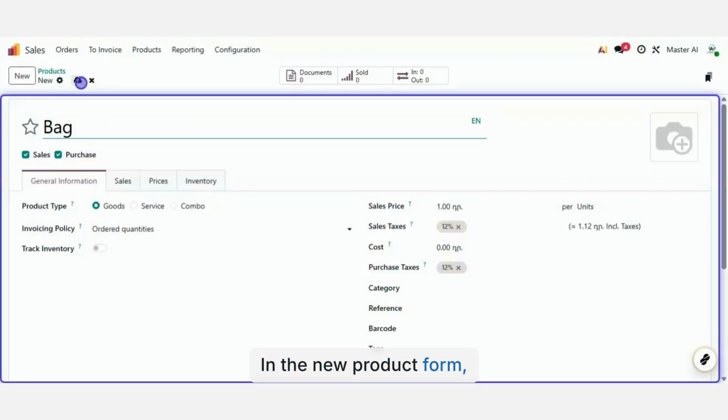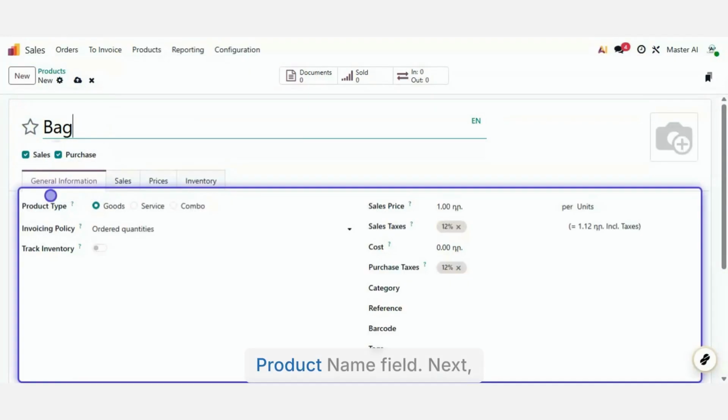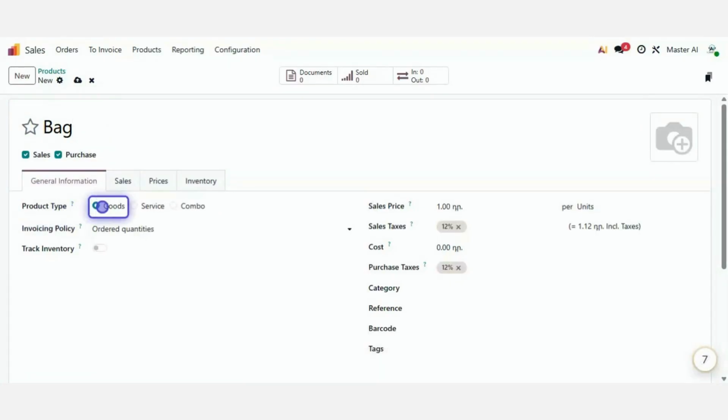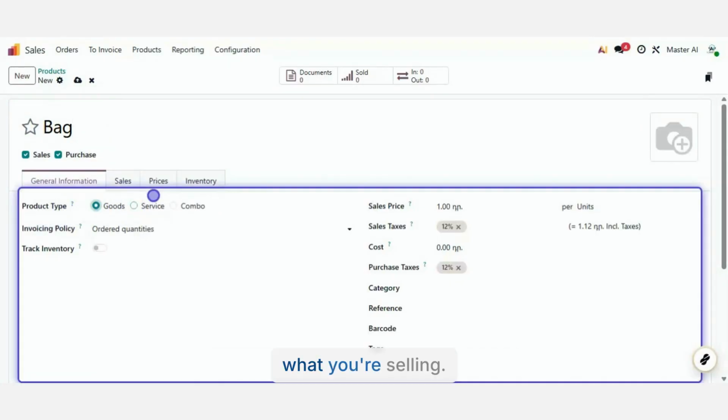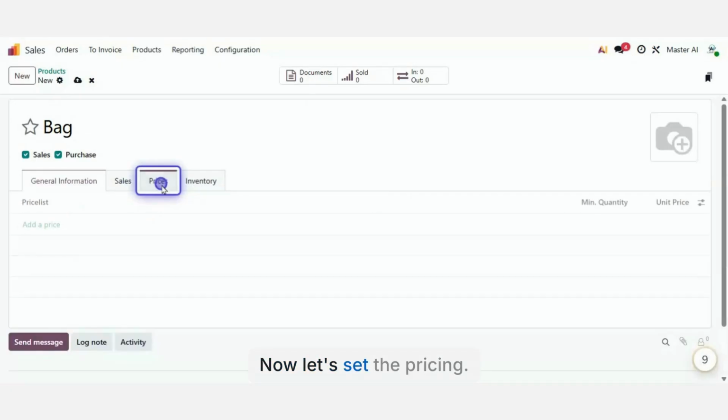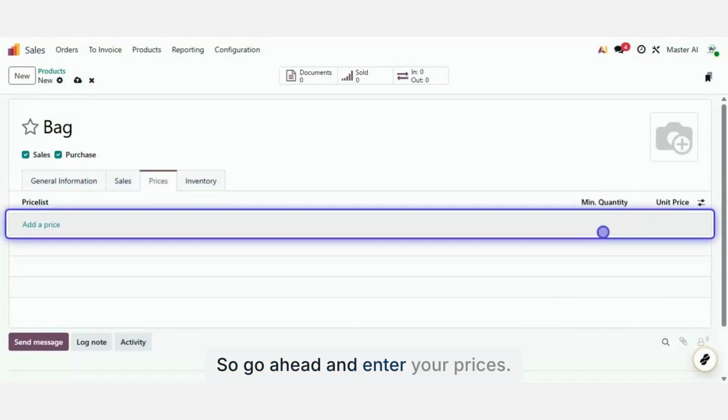In the New Product form, type your product name into the Product Name field. Next, pick the product type that matches what you're selling. Now let's set the pricing, so go ahead and enter your prices.